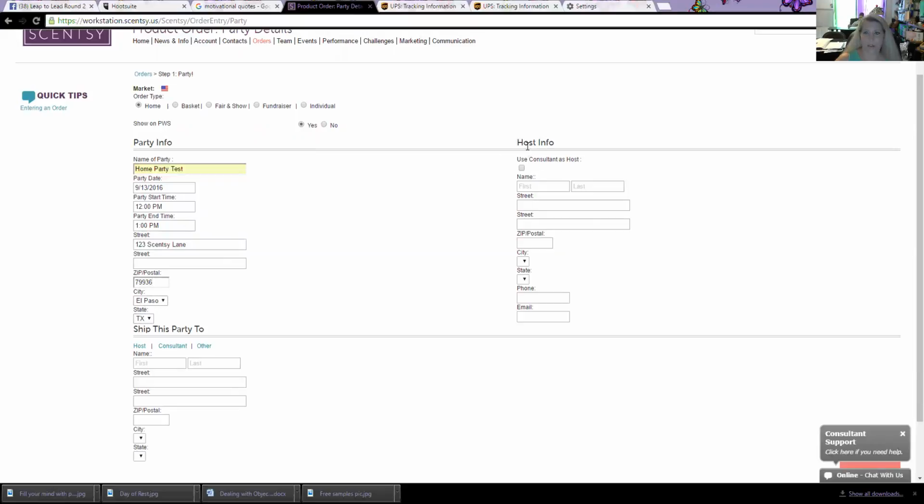Okay, then over here on the host information, on the right, if you wanted to use yourself as your host, if you're having an open house party or a launch party, guess what? You're not only earning commission, but you're also getting all the host rewards from that party. I do this every month. I have one party that I do every month that is just random miscellaneous orders that my customers have ordered from me, and I get all the host rewards. And so I get stuff that I want, or that I want to give as samples, or just stuff to have on hand.